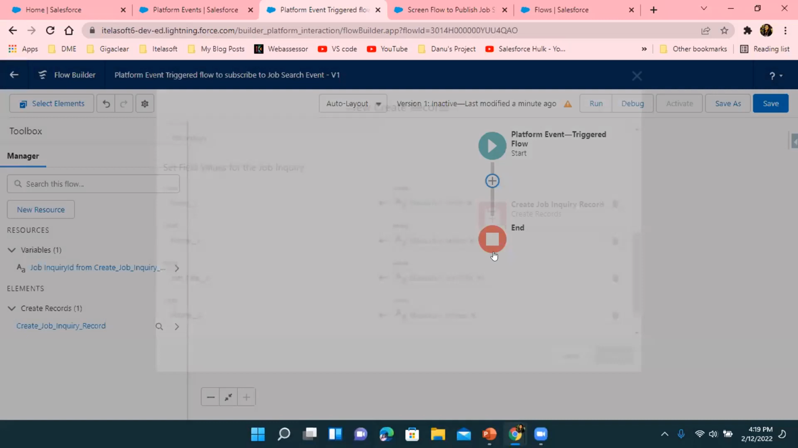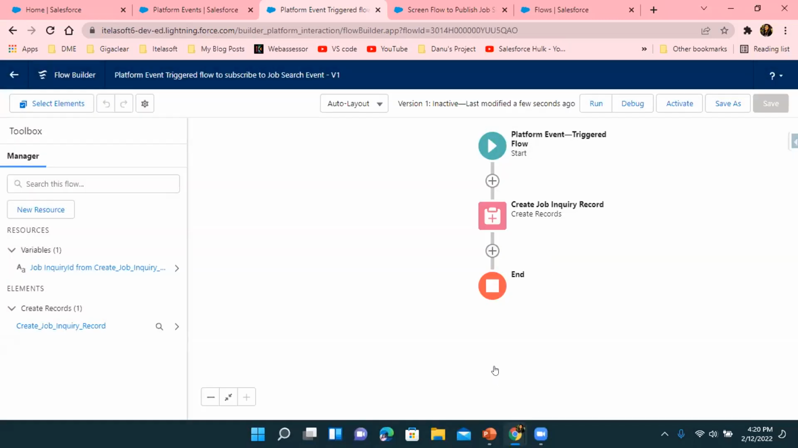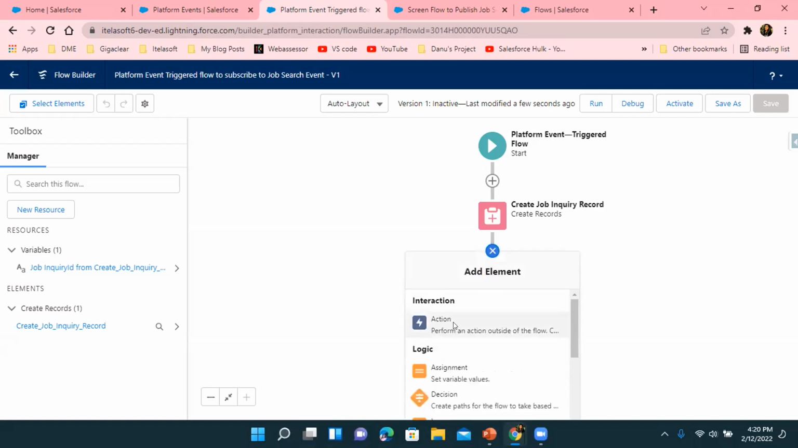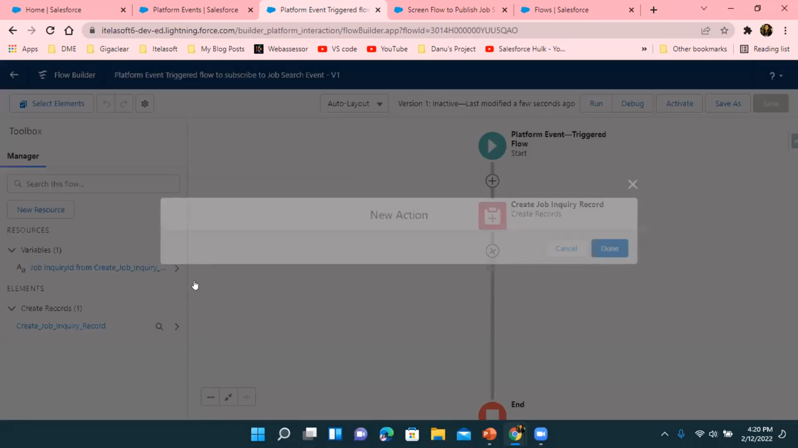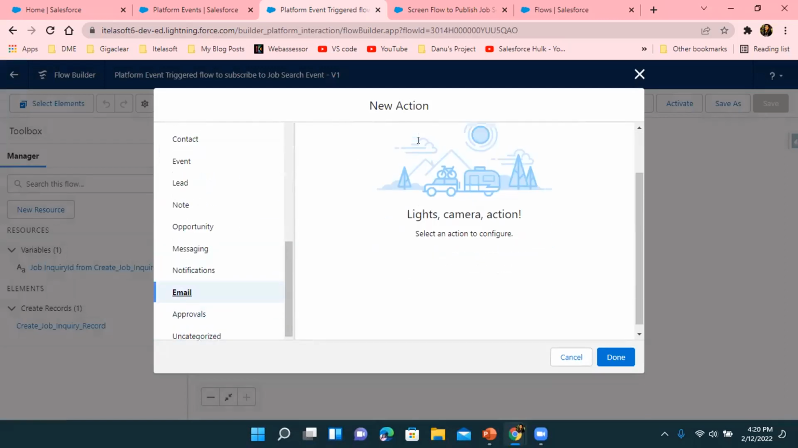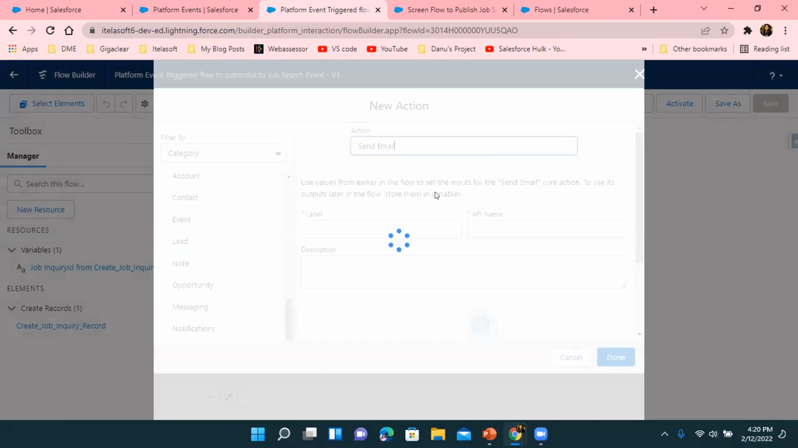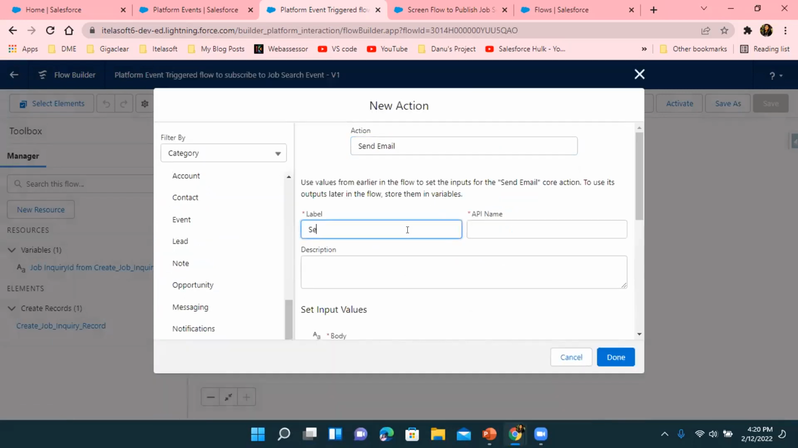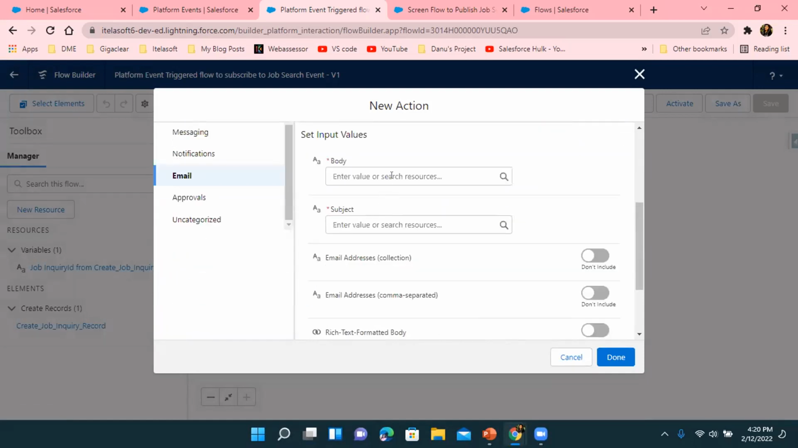And then we need to send an email to the candidate. For that, we can select an action. Here in the action, you can select the email action, and here, select Send Email. Okay, here we have to provide the email body.